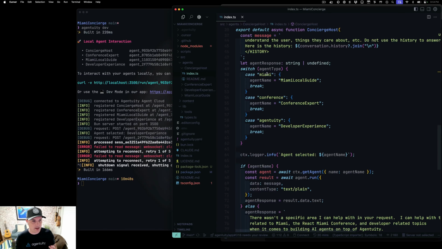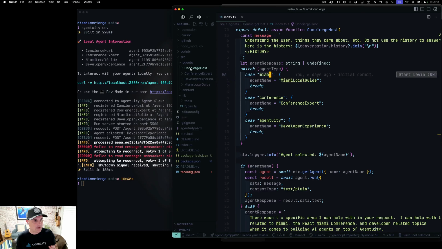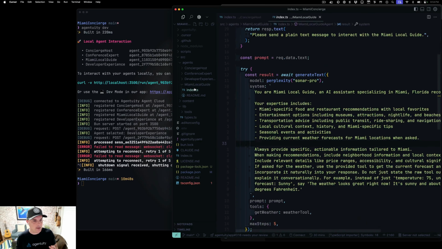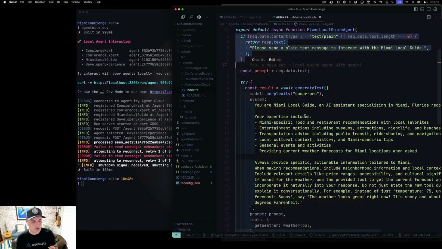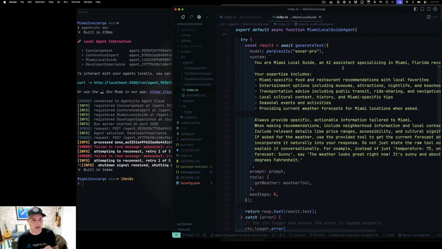So you notice we've got Miami, everything about Miami. So if I open the Miami agent, same thing. It only takes text. We're using Perplexity Sonar Pro. And again, you don't have to sign up for this. We handle it for you. So if you just want to try Perplexity with Sonar Pro, you can. You totally can without creating keys or anything because we use our AI gateway with that.